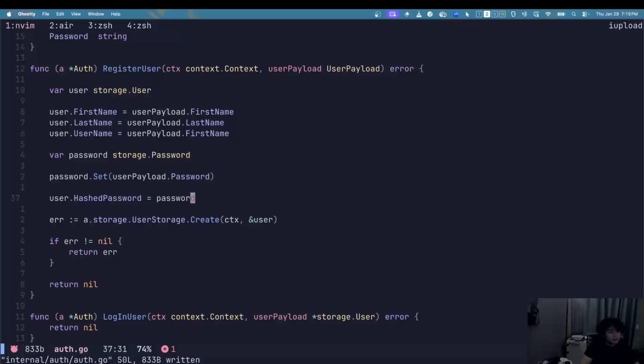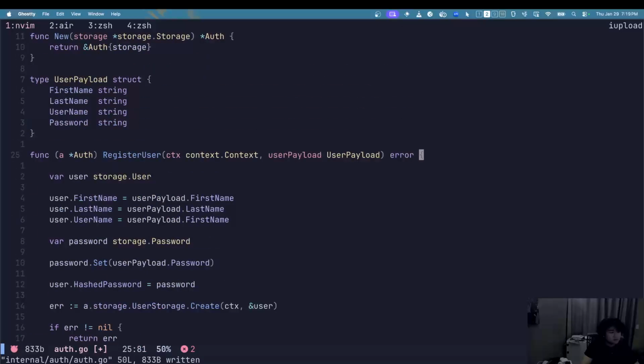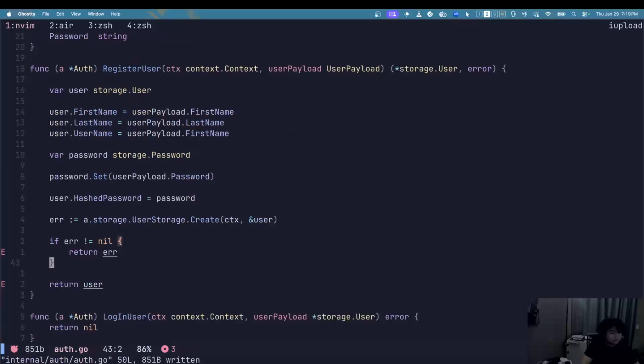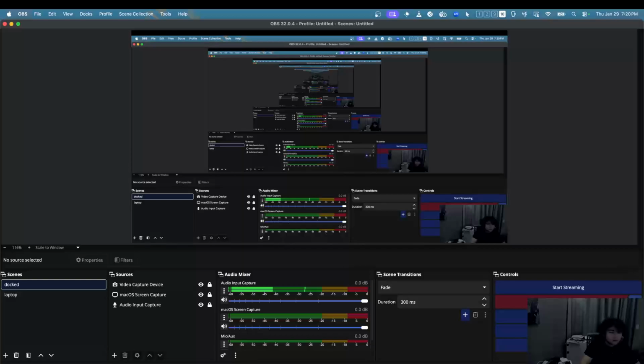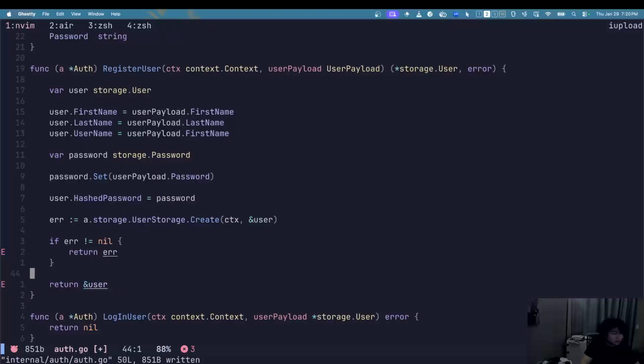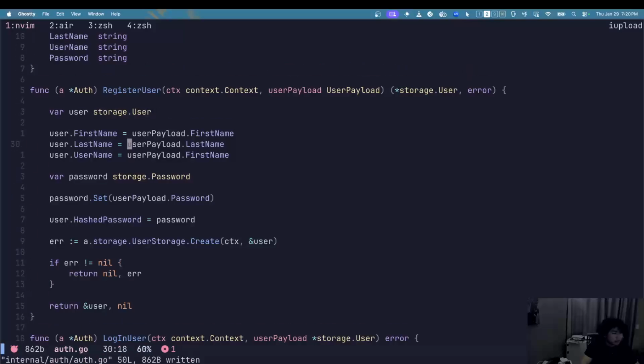And then I think we'll return the user. We'll do storage dot user, an address to, a pointer. Okay, so now we can do this.